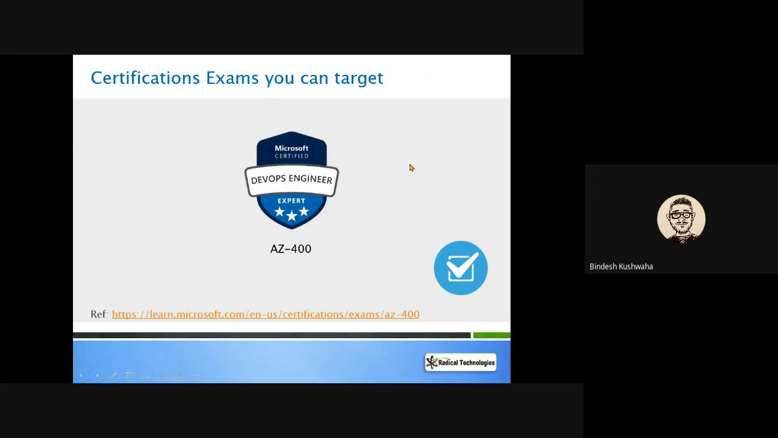Now, in terms of the certification exam, after completion of the course you can target the AZ-400 exam, which is the Microsoft Certified DevOps Engineer exam. It's like an intermediate level exam, so not an entry level exam. It requires a lot of practice, and most of the questions would be scenario based.